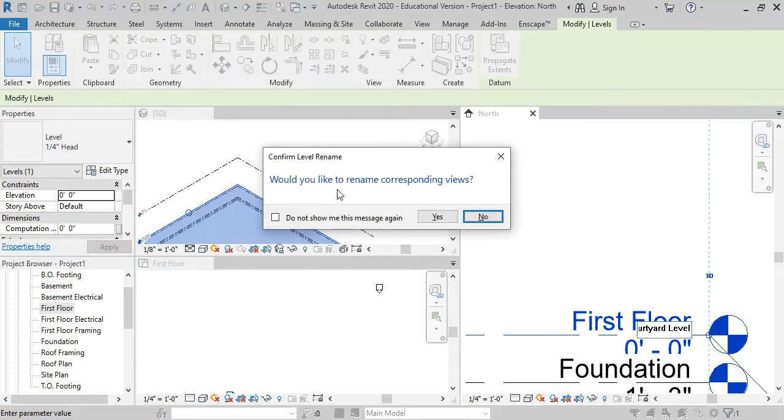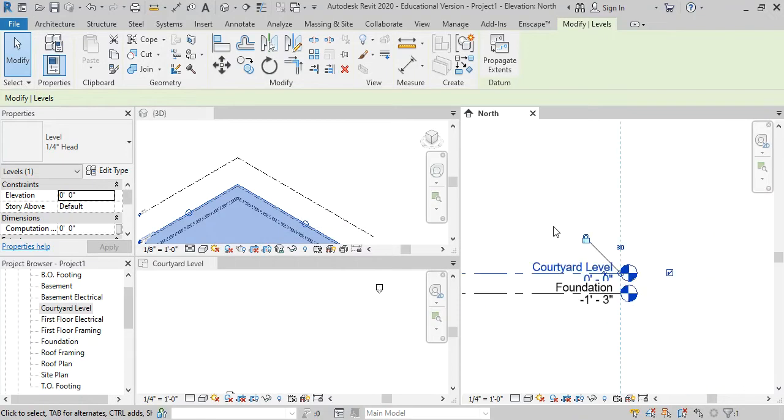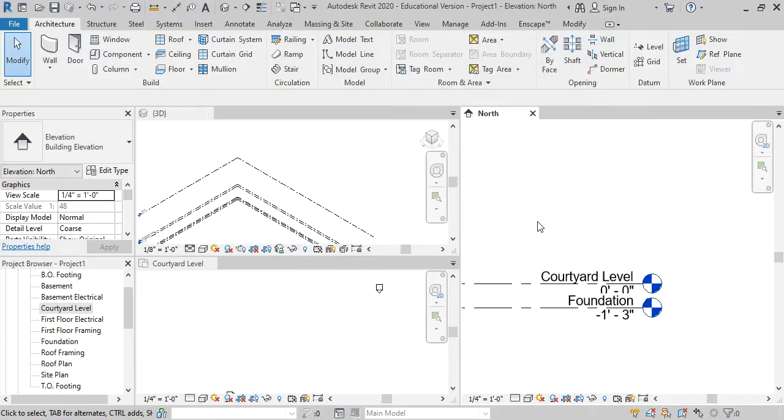And it's going to ask you a question. Would you like to rename corresponding views? Click on yes, and the next time it asks you that, go ahead and say don't ask me again, but say yes. So do you guys see what that did in my project browser? What is that level now called?